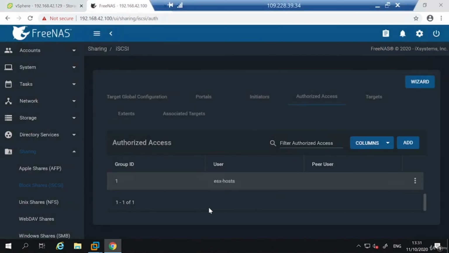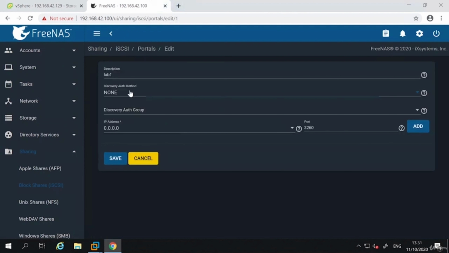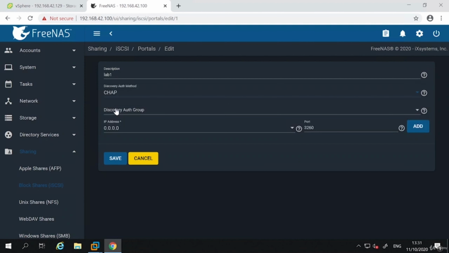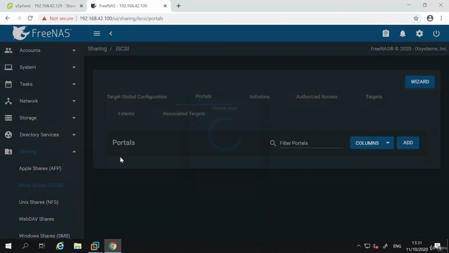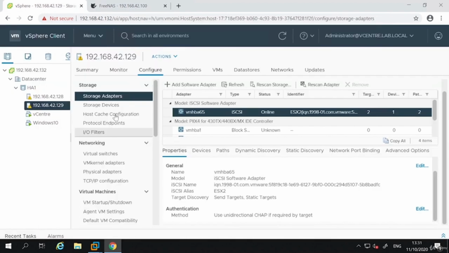I will save that, and I will go to portals, edit that portal. I'm going to say CHAP. Now, if I was doing bidirectional CHAP, I would say mutual CHAP in here. It's the same thing, just different phrase. I'm going to select group 1. Save that. Cancel that off.